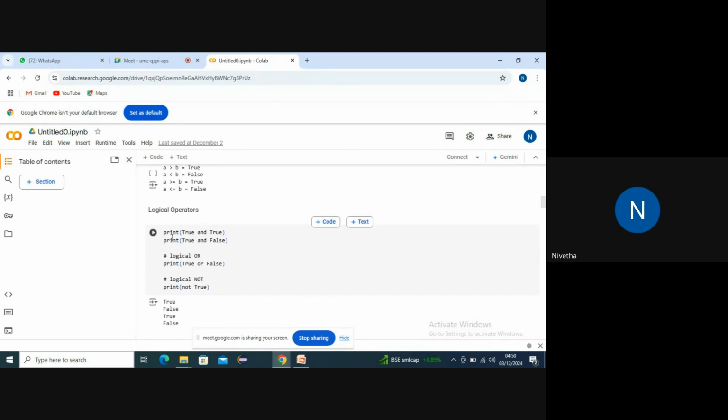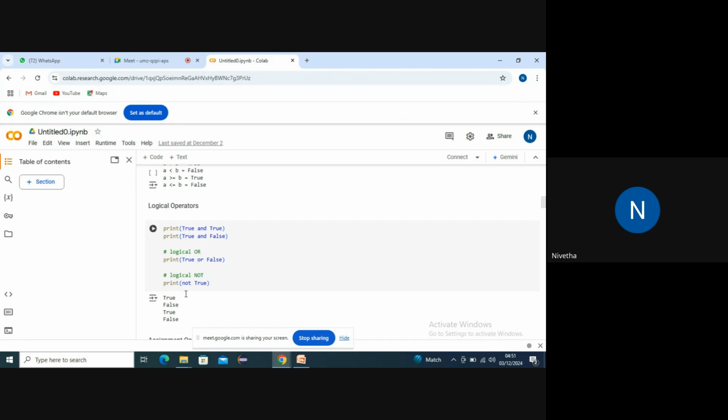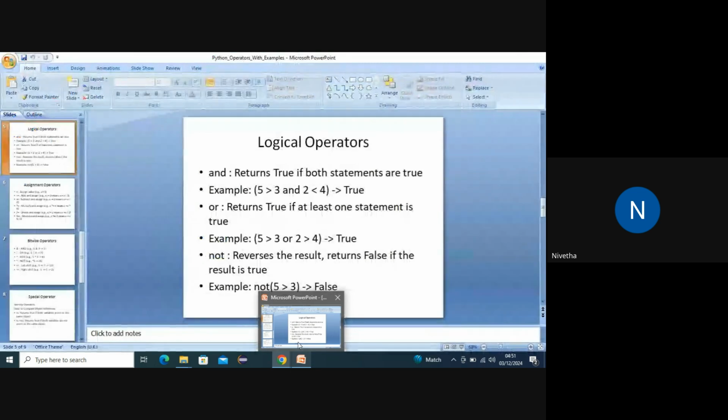This is an example of a logical operator. Here I am giving just true and true. True and true is true. True and false is false. If both conditions are true, then only it returns true. If one condition is false, then it returns false. Next, with or, if at least one is true, it returns true. So see here, true or true returns true. Then next is not. Not is just reversing the statement. If it is true, then it returns false. This is the working of the logical operators.